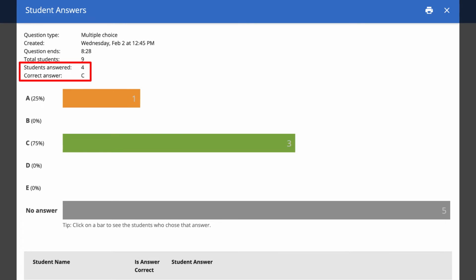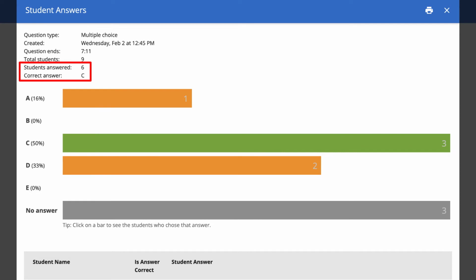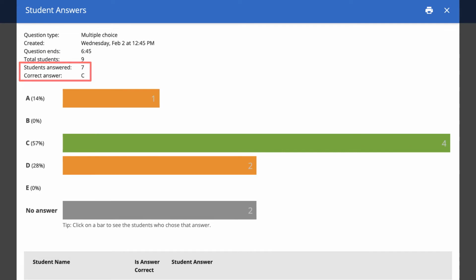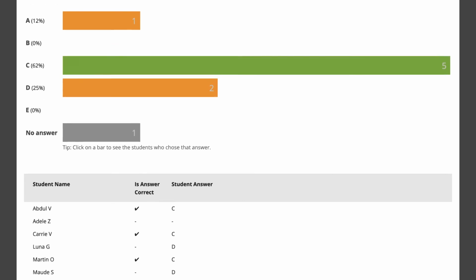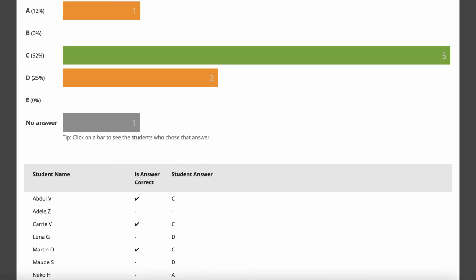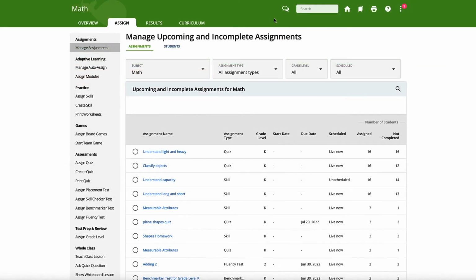At the top of the page, you can see how many students have responded and the number of students who have answered correctly. Below this summary, you'll see a more detailed report with a list of all your students, telling whether they have answered correctly and what answers they have given. This report gives you the opportunity to act on the results of your quick question immediately.